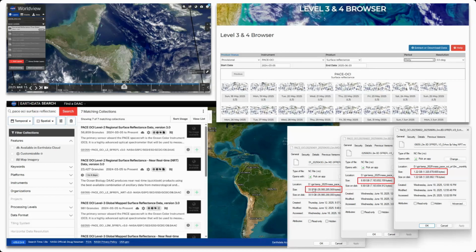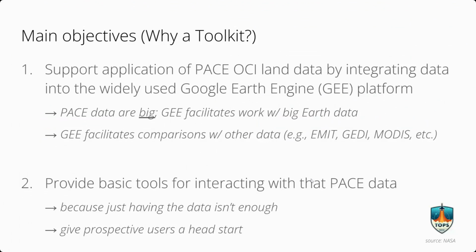And so out of that came the idea of, well, what if we put this data where the compute is, i.e. on the cloud, and specifically, what if we put the data in Google Earth Engine? And so the overall idea of the toolkit is to support application of PACE OCI land data. And again, the idea of application.